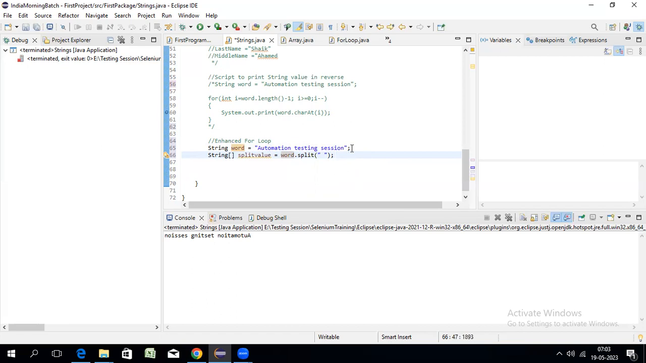So now it is splitting. After splitting, what will it do? Now you have to take a for loop. After splitting, it is going to save that in this array. How many values are saved in this array? 3. So what are the positions, the indexes? 0, 1, 2.